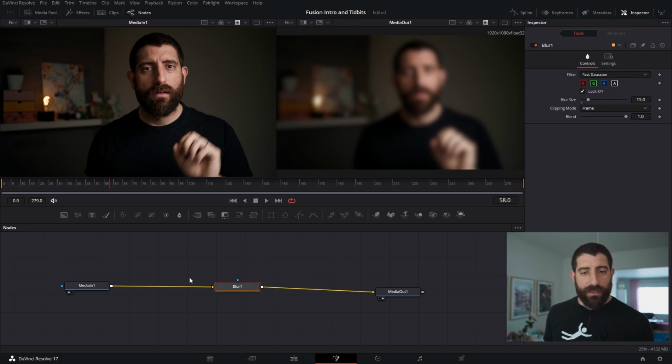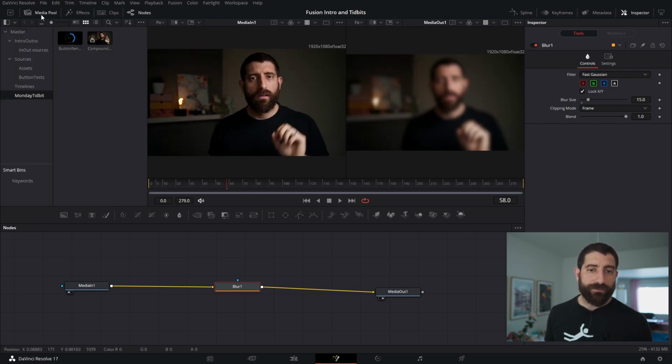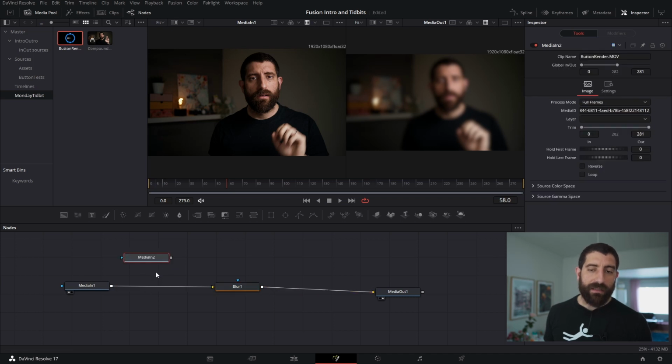Then what we're going to do is add a button, which actually is an animation, a short clip that I have here. And now that's going to allow me also to show you how to add other media into the same composition. So I'm just going to go to my media pool. I have it here, this button render, and I'm just going to drag it in here. And now you can see that we have this media in 2.